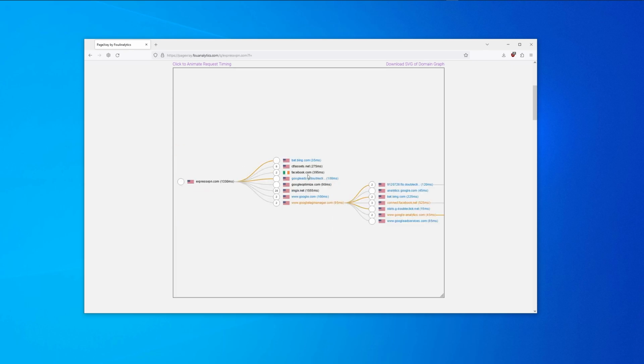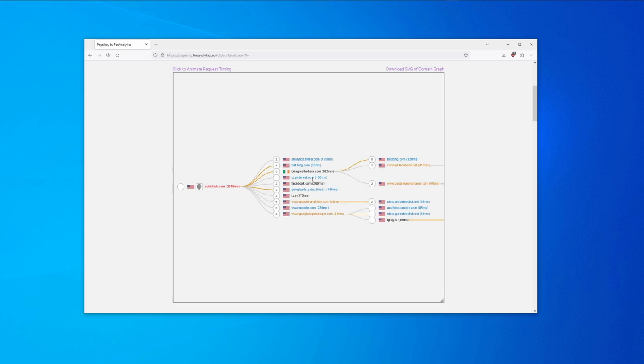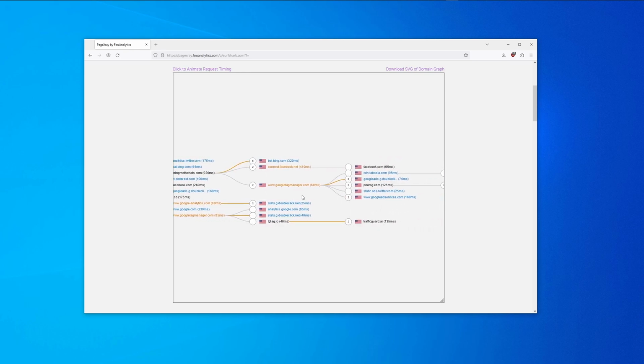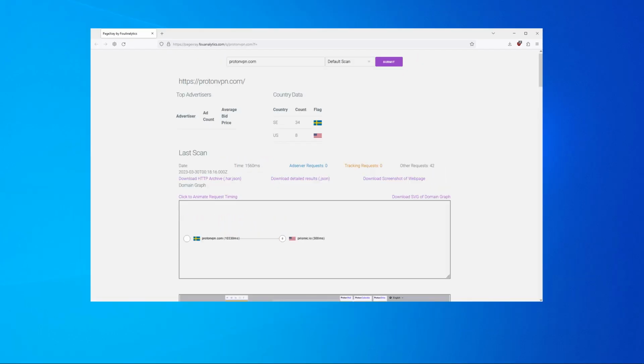ExpressVPN.com takes the shady connections to the next level, since they aren't just connected to Google, but also Facebook. Surfshark.com isn't any better. The website is also connected to Google and Facebook. ProtonVPN.com is only connected to a single website, clearly standing out compared to the other VPNs.